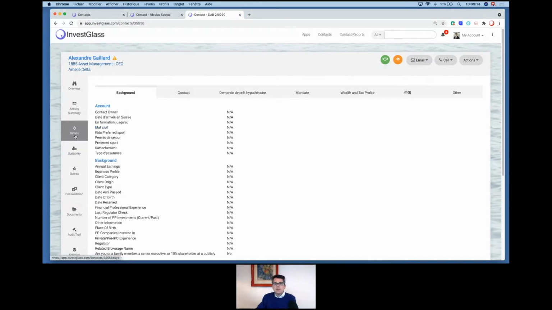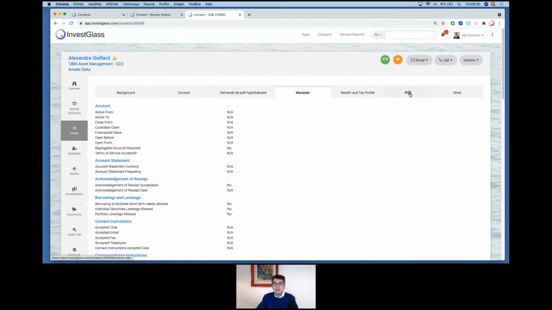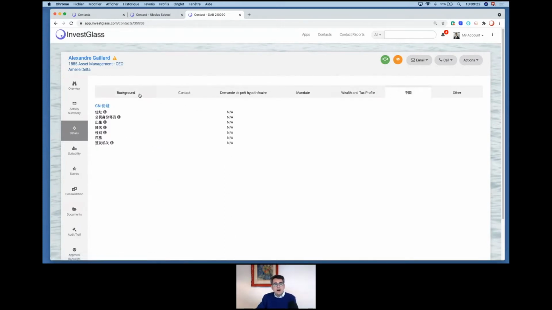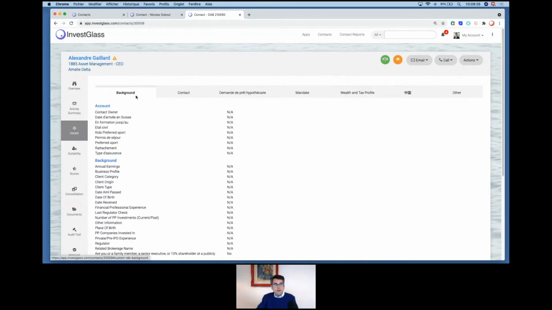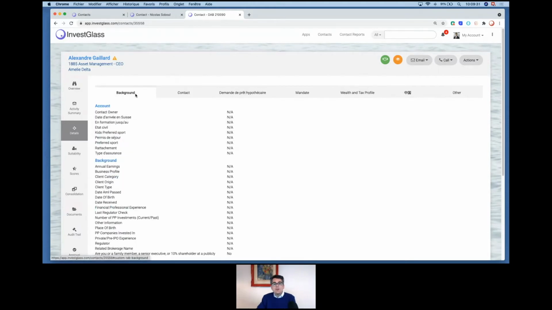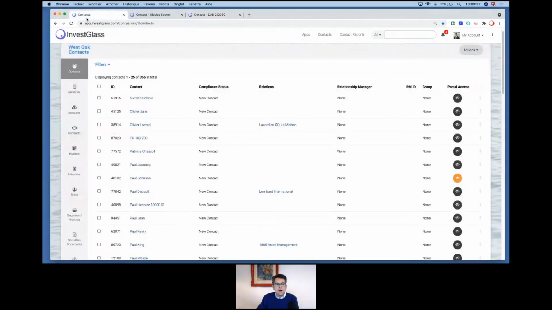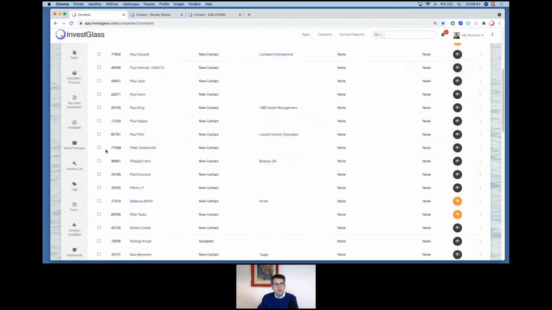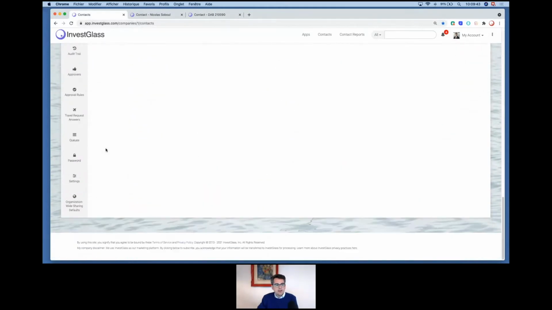So if you look into the CRM fields, the first thing you see here is that you have fields in French, you have fields in English, you have fields in Chinese. Some fields have information help. Others might be mandatory, like this one. So how do you manage all those fields in InvestGlass? It's extremely simple. You simply go to My Account Company, and then you go down there and you will find the custom fields.